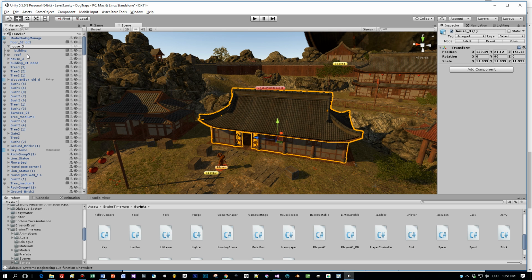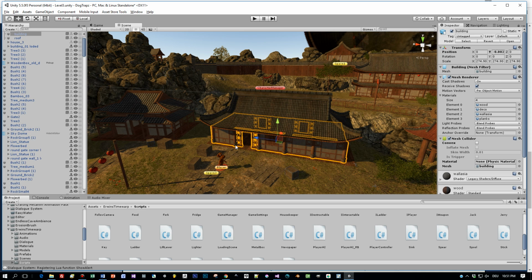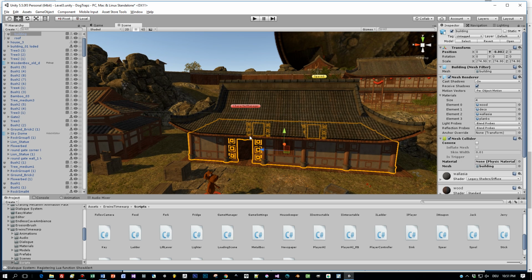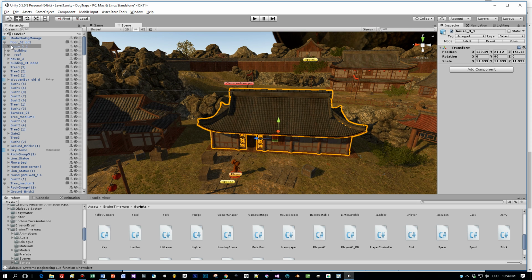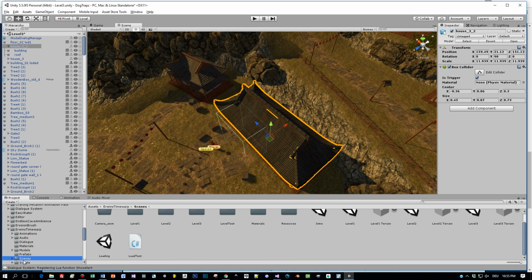We need a trigger so that when the player is moving towards the house, when he's near the house and when he's inside of the house, this roof will disappear. So we need a trigger, and the trigger needs to be attached to this building. So let's do this. Let's add a component to the root object, to the building, and this component will be a box collider. But we set it to isTrigger. That's the first step. Now let's add a script.